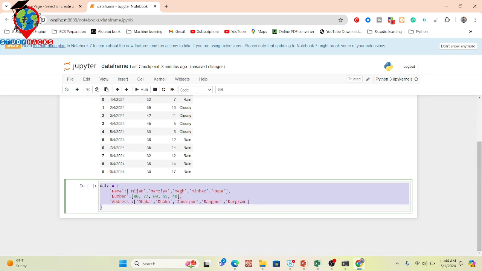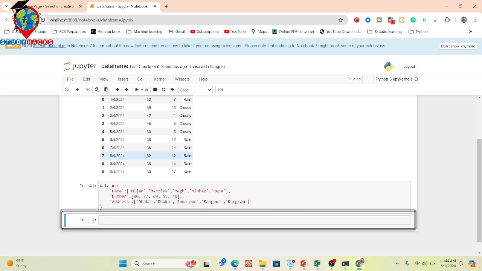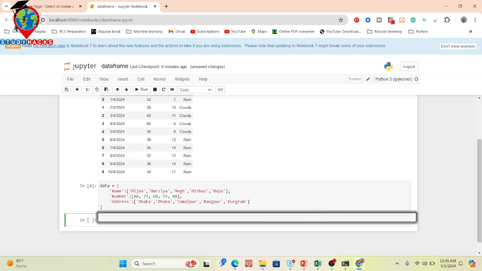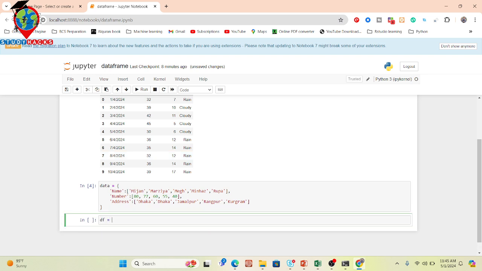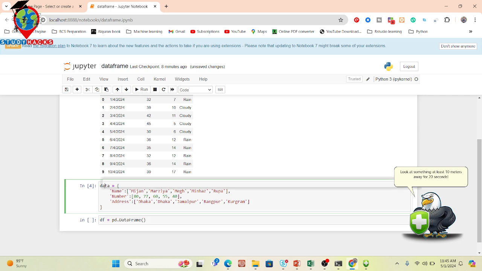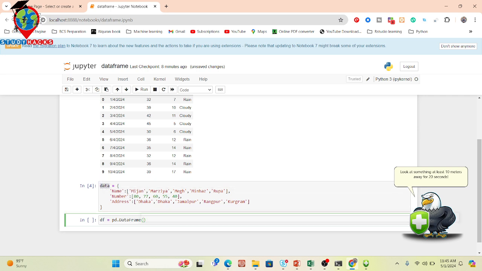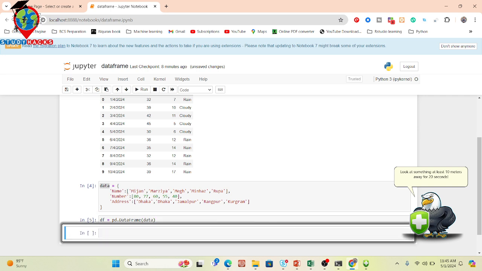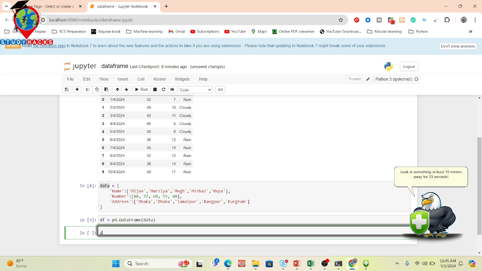This dictionary I want to convert into a data frame. So what can I do? For that, first of all, I run the code and take a new cell, and I put here a variable name, suppose df, and then I simply call pd.DataFrame. I use the DataFrame function and simply call this variable name, data. So now this Python dictionary data is converted into a data frame. I run the code, and further I simply print the df.